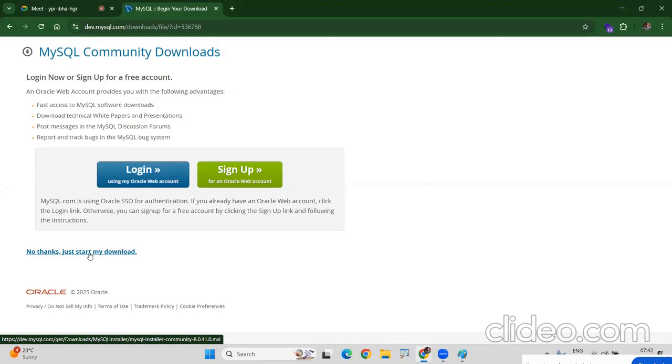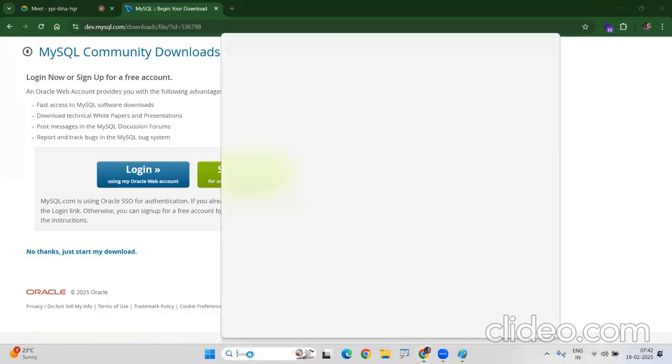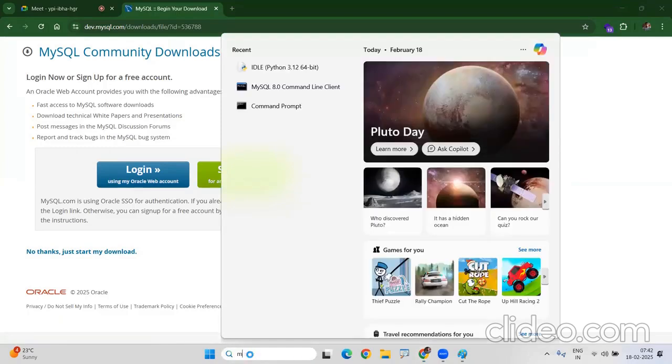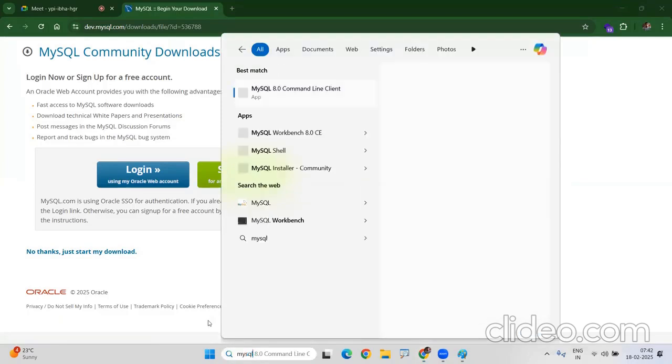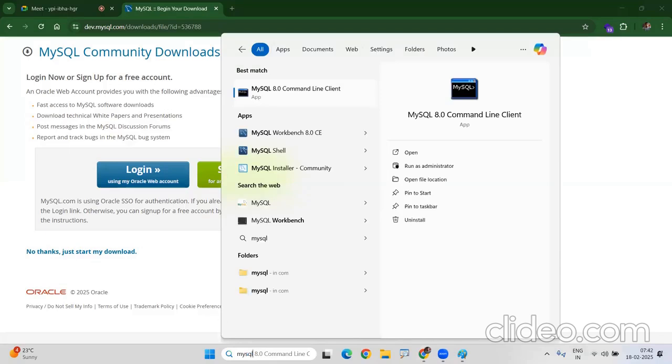So please go through that video and download it. But once the download has been completed, search for MySQL in your system, in all programs. Here we have two options. One is MySQL Workbench. I'll explain how to use Workbench also. Workbench means a GUI, graphical user interface, where you can directly run the code and see the output.